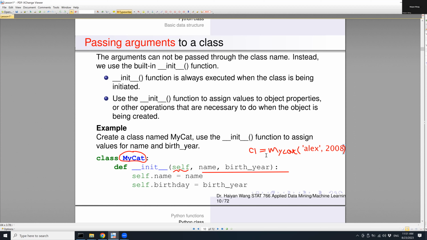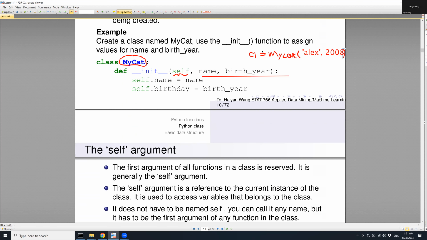And the self just refers to the C1 itself, okay? And then inside of this init, you put those default operations that you want this object, the whole class, to execute. For this case, I just put the name. I do self.name equals the name. I put self.birthday equals the birth year. So if I call this function like this C1, I would be able to have the C1.name and C1.birth year.